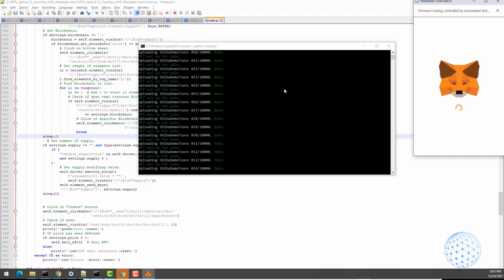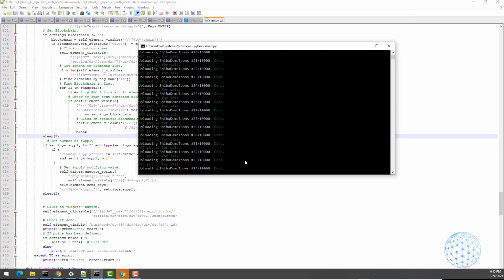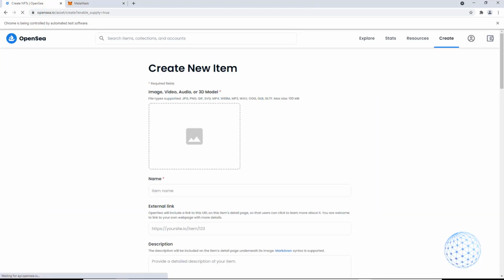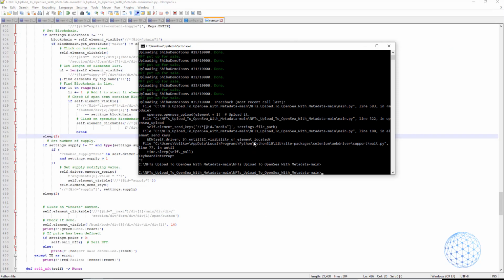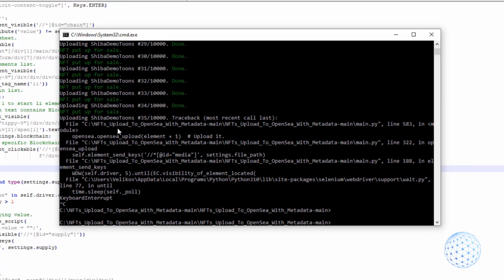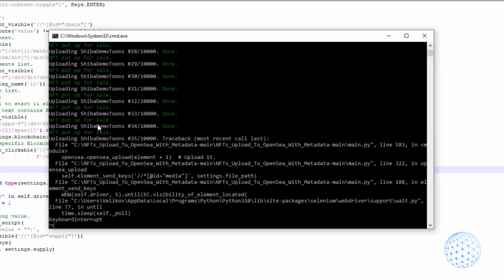You can see here it is uploading in the background, even if I show something else. But what I will do right now, I will stop it manually, imitating there was an error. So here is the error, but it is an error because I stopped it manually. But if it stops for some reason, don't panic, it's very easy to continue. You just need to see which is the last NFT that was uploaded. It is 34 and it started uploading the 35th one, this one over here.